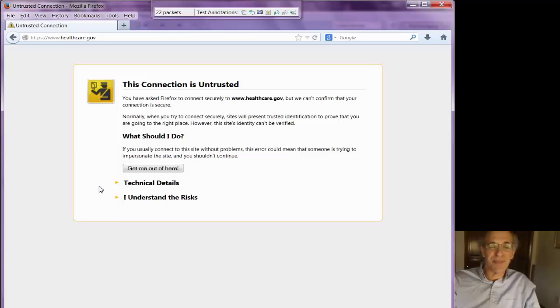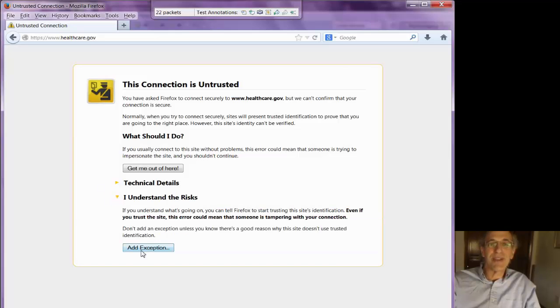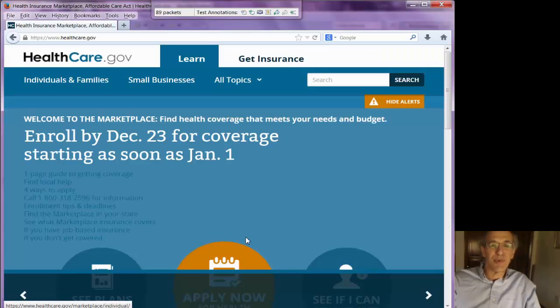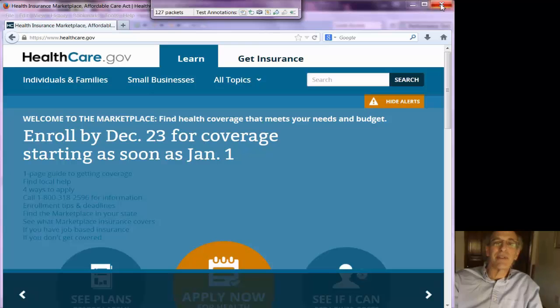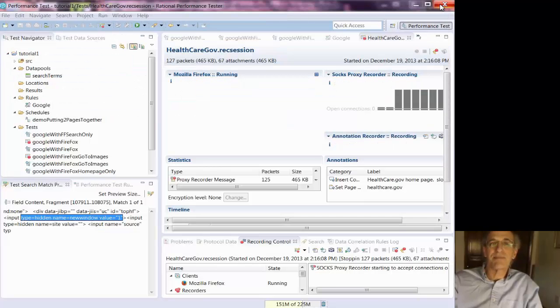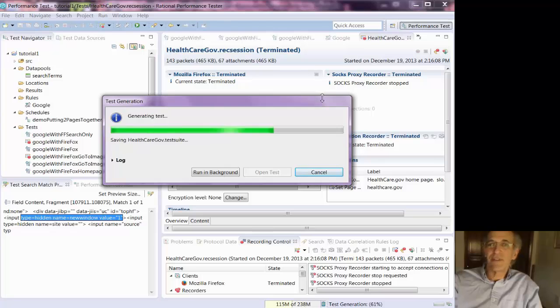So this artifact allows me to demonstrate the fact that one mouse click can cause one page to download very slowly and get split into more than one transaction. So the page is down there. I'm going to name the page. And I'm going to end the test because I only wanted one mouse click, and it's going to generate the test. And I'll open the test.